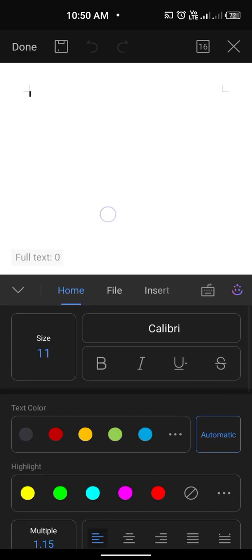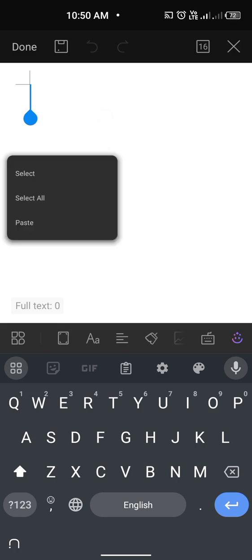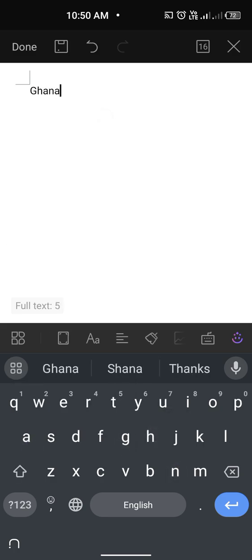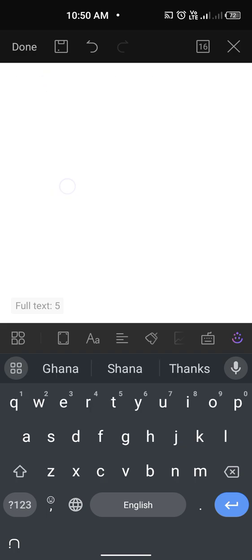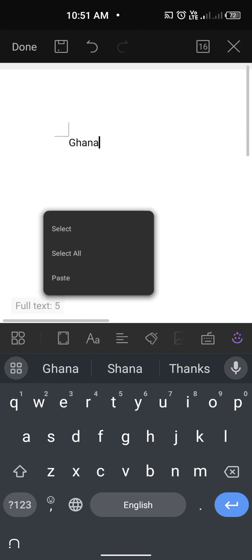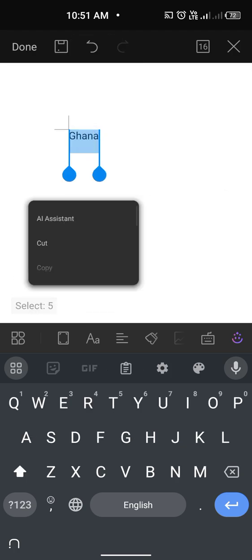So now I want us to go through some of these processes. Let's start by typing. Let me type Ghana. Yeah, I love my country. You see, we have the footer and the rest here. The way you select things on your phone is the same skill that you need. So now Ghana is selected.